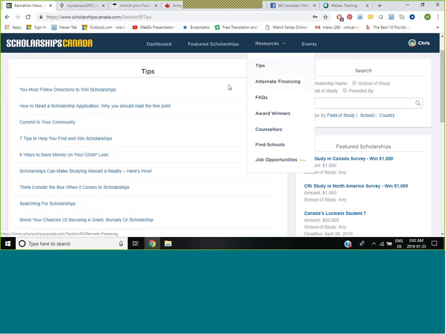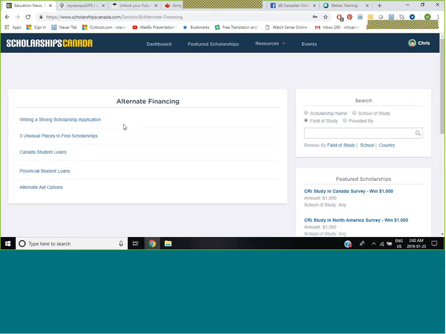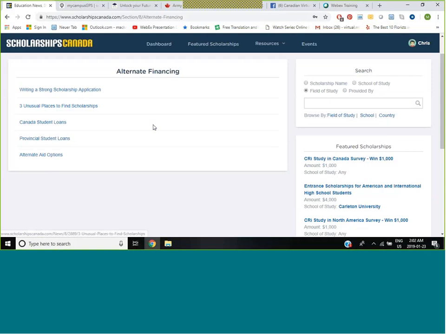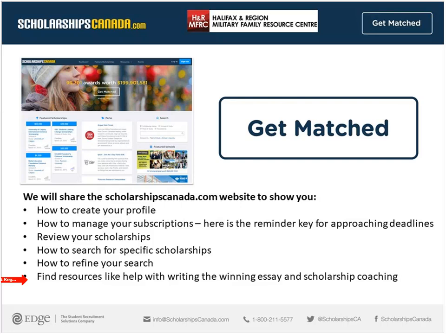And the alternative financing would be some of the other options that we talked about off the top. Under alternative financing, writing a strong scholarship application. There you go. Canada student loans and provincial student loans. So it's really important to look at those resources. There are some really great articles there.